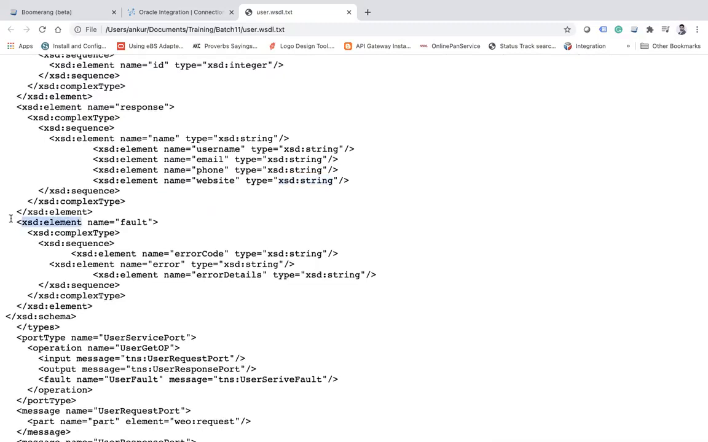Then here I have defined the fault element as well, wherein I have the error and then error details and the name. It is to capture the errors.